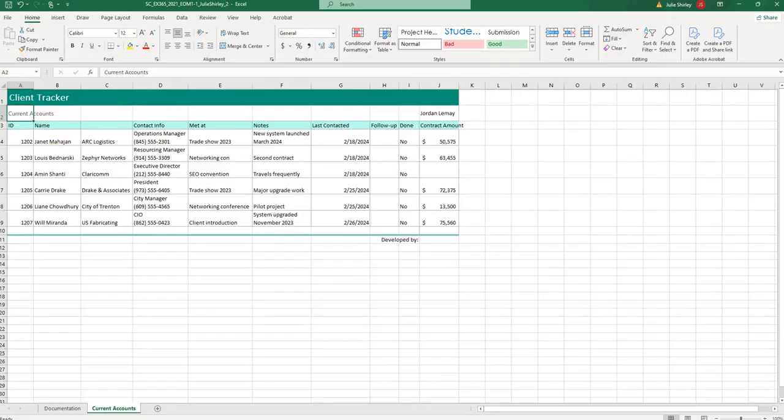Once that's done, we are now on to project step number 2. We're going to copy Jordan's name. Click Control C, and then we're going to come down here to J11, and then do Control V, and then come back up here. Make sure you select Jordan LeMay, and then hit delete to clear out the contents of cell J2.